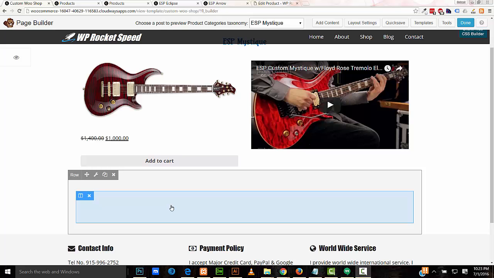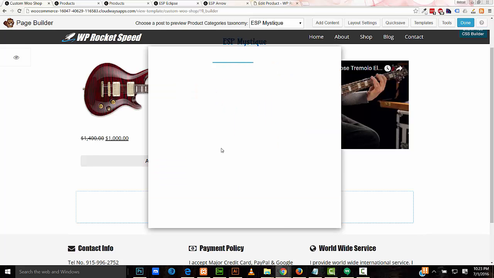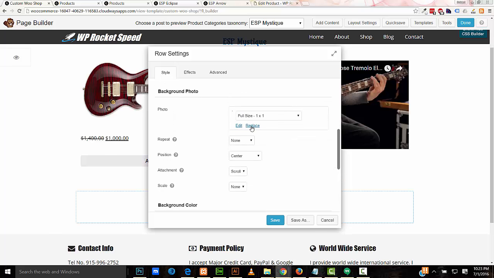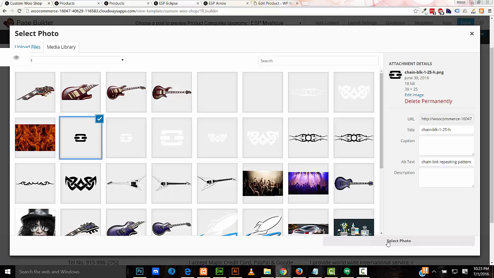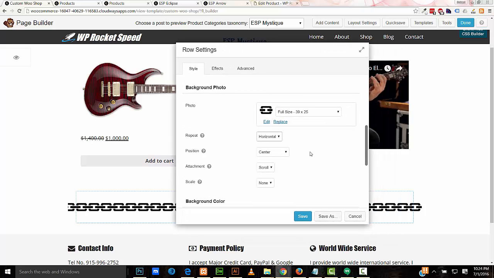So I've made this column a separate row because I want to use this row to make a separator between the rows of guitars that the shop page will display. For that, I'll go to row settings. I'll select a photo for the background type. I'm going to use this chain link photo and I'll have it repeating horizontally across the row. So for repeat, horizontal, you can see that there.